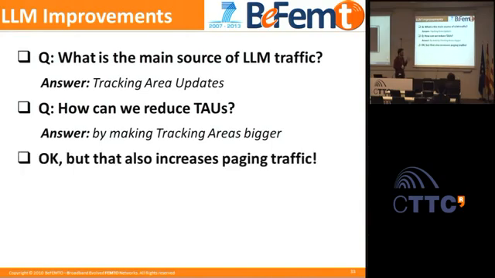Well, yes, but that also increases the paging traffic. Let's think why. You increase the size of the tracking area, your phone generates fewer tracking area updates, but at the same time, when you receive that paging message, we said that all the cells in the tracking area are going to be paged. So that's a problem. You get the trade-off, right, between the size of the tracking area and the paging signaling. We have a trade-off here that we should optimize.